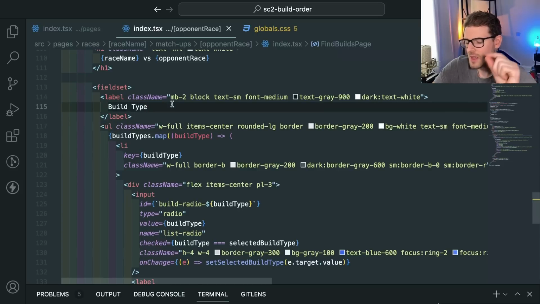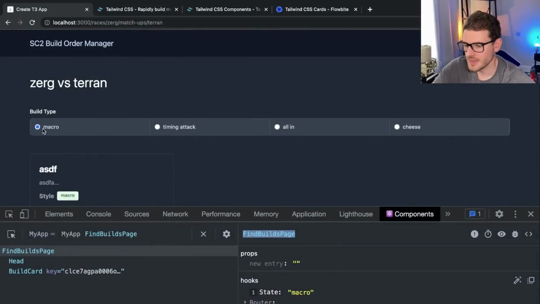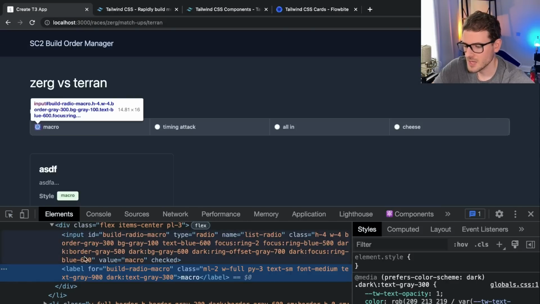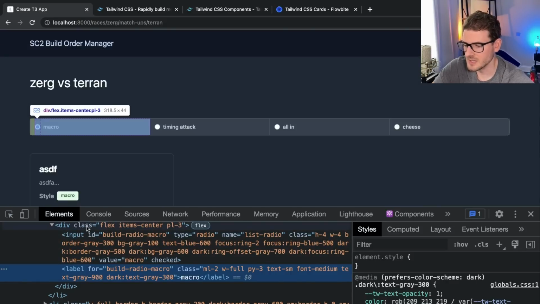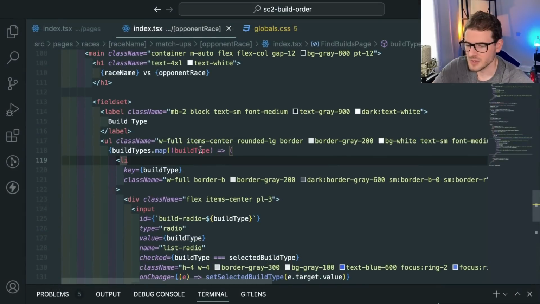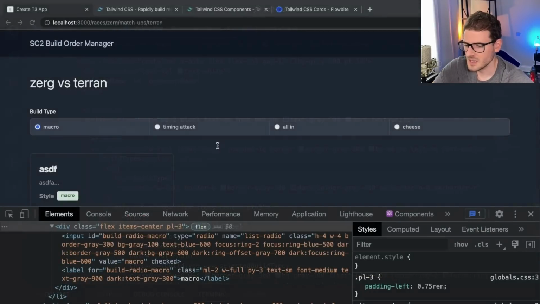The way Tailwind CSS is written, all the styles are directly on the components. So if I wonder why this thing has a blue background for all the ULs, I know there's probably one place I need to look, and that is this find build page. I need to find the ULs, so let's look at the labels or the divs here and figure out why the background is the way it is.